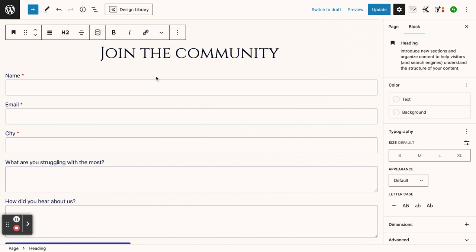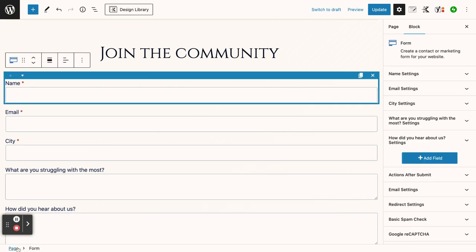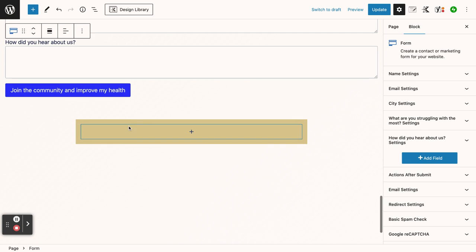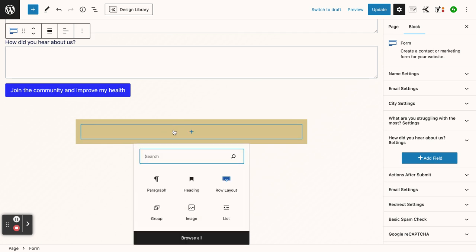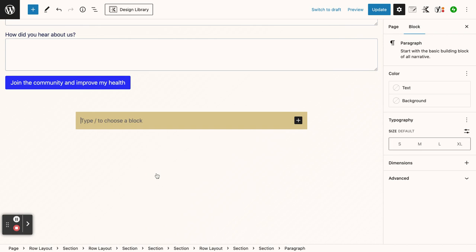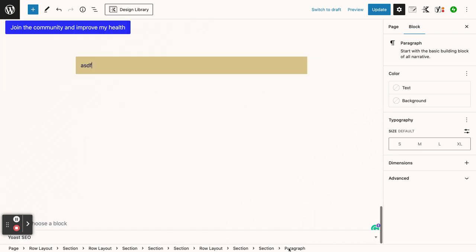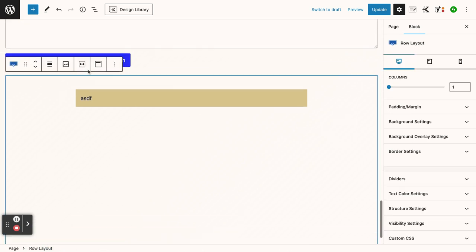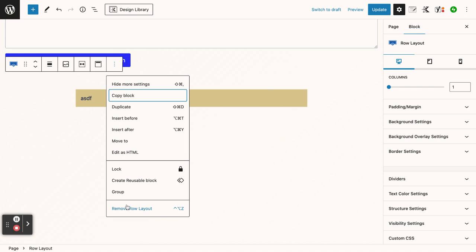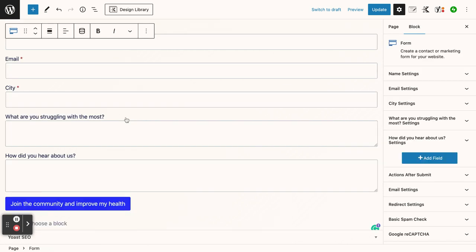And I click on the form. There should be really nothing. Yeah, so it's not nested under anything. If I go further down, here's all that mess. Now if I click here into the box, let's just throw a paragraph into there. You can see that paragraph at the bottom. You can see it's nested within all this other stuff. I'll just click on this row layout and just delete it. Remove row layout. So that's all gone.